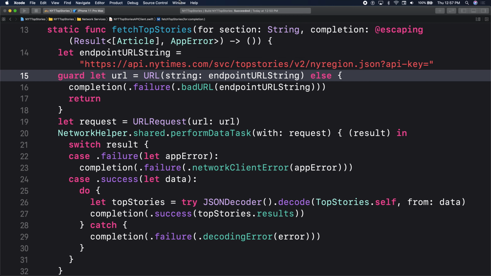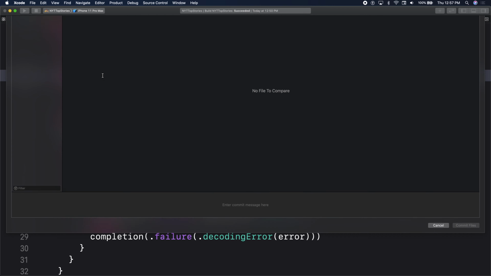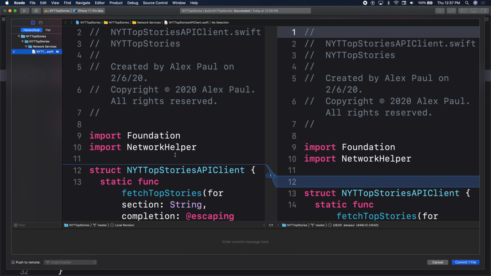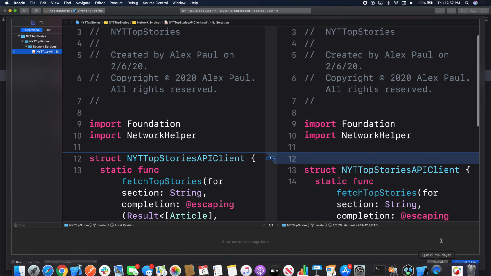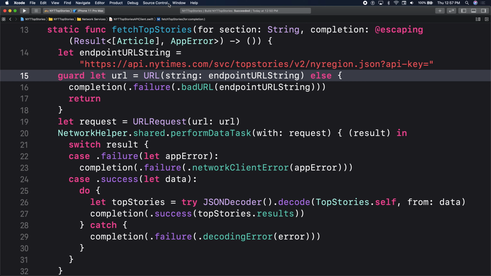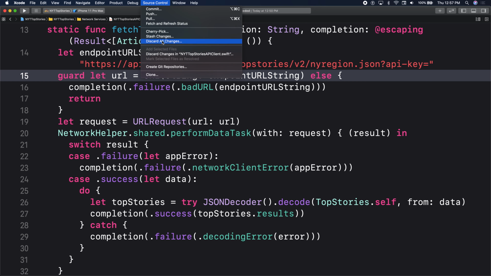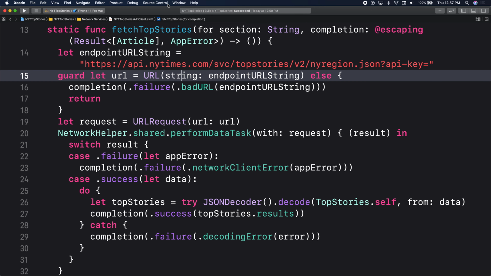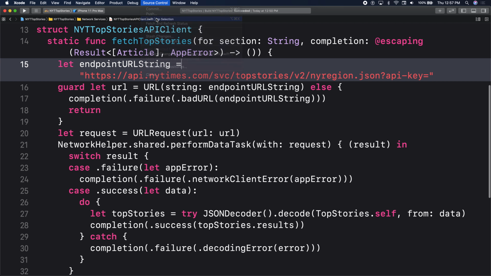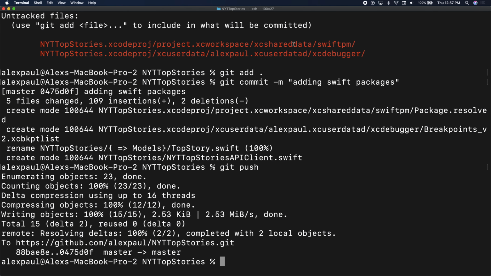What did I not push? Commit. That's just a space. I don't care about that. Discard and pull. Okay, at this point I want to navigate to terminal to verify that everything went well.